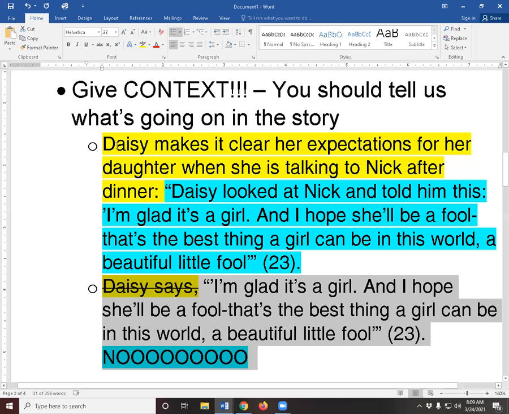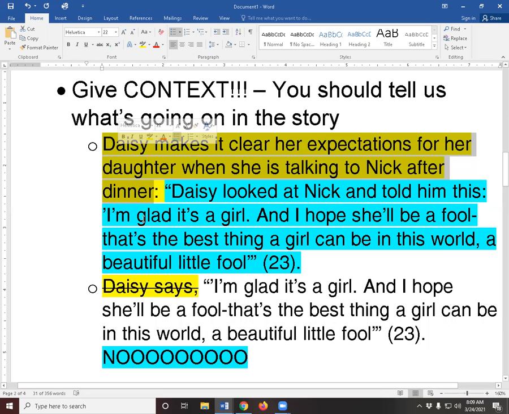So here's what I'm looking for. Daisy makes it clear her expectations for her daughter when she's talking to Nick after dinner. What I've done there is I've let my readers know, here's when this happened in the book. So go through your quotes and make sure you don't have this bottom one, that you have some kind of context that lets us know when, where, how, why did this quote happen in the story.